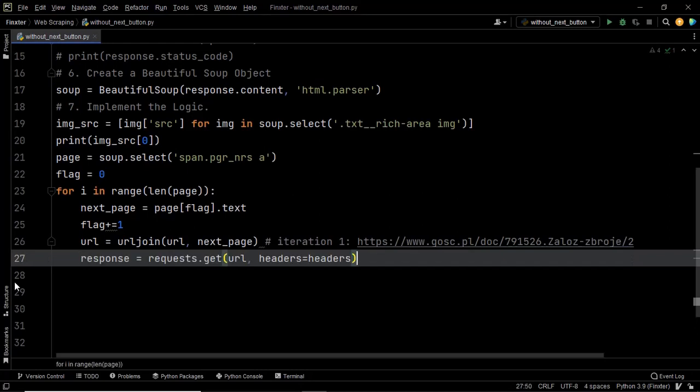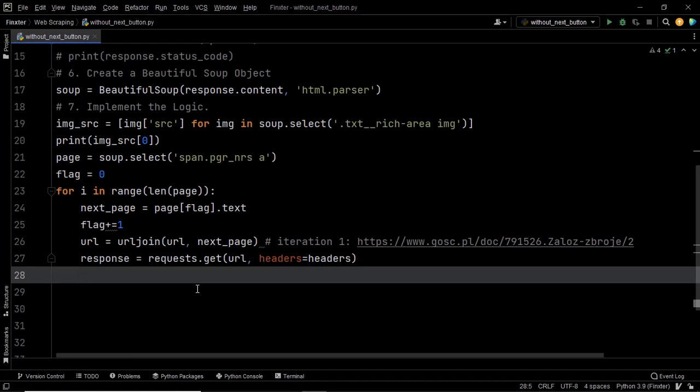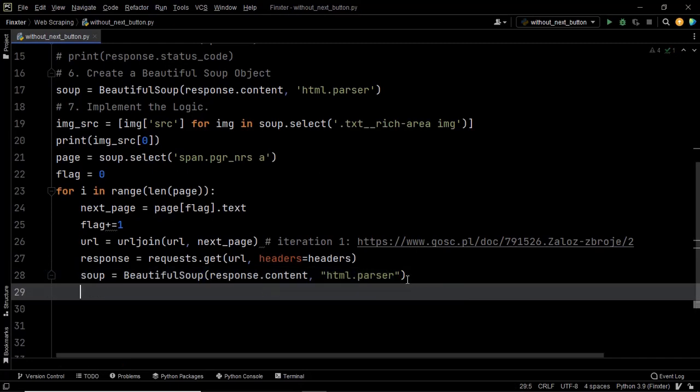Well, since we are sending a fresh request, let's go ahead and define that once again. Now we also need to create the Beautiful Soup object once again. So let's create the Beautiful Soup object as well. Okay, we have created it successfully now. So this means in each iteration, we are dealing with the next page. Now in every page, we want to extract the image source.